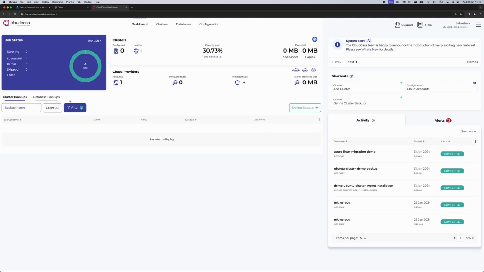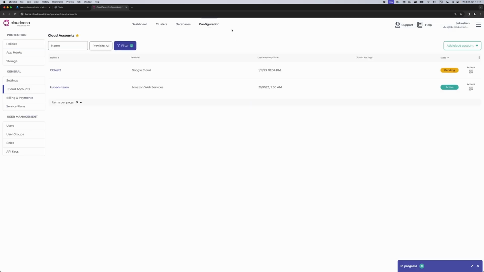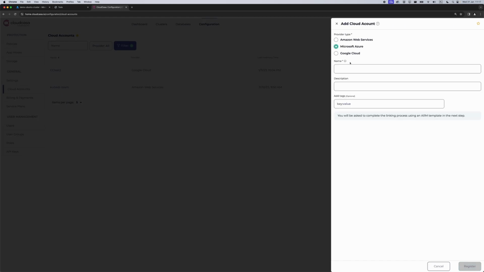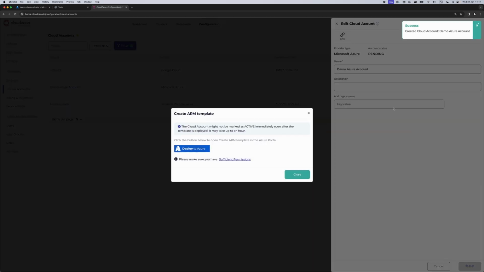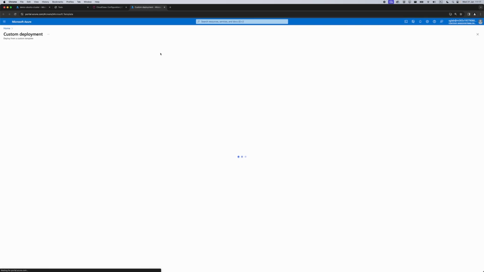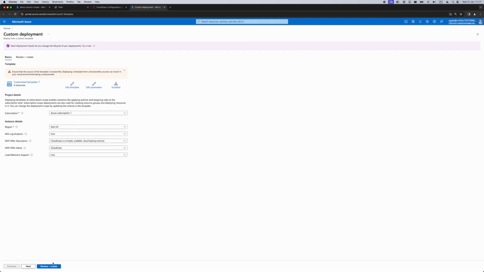In order to do that, I will go to CloudCasa portal and I will start by adding a new cloud account. So I will go to configuration, cloud accounts, add cloud account, Microsoft Azure. Let's give it a name, so let's call it demo Azure account. And let's click register. Now let's deploy to Azure. What it will do is open up an Azure portal with a template deployment.